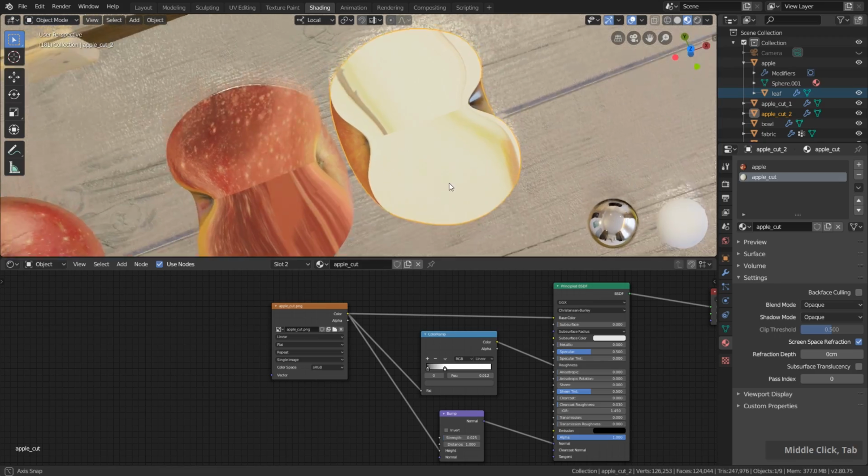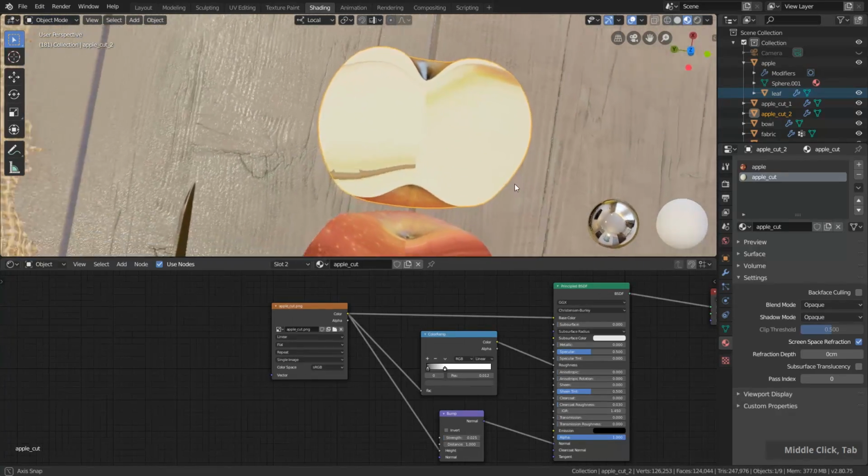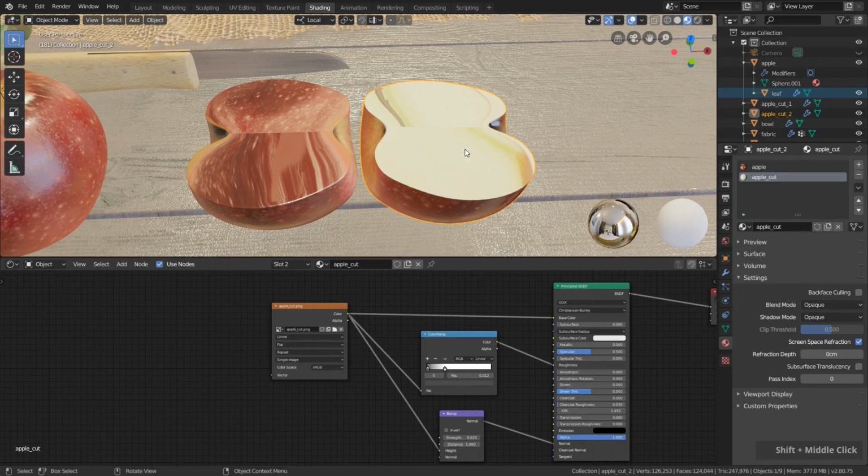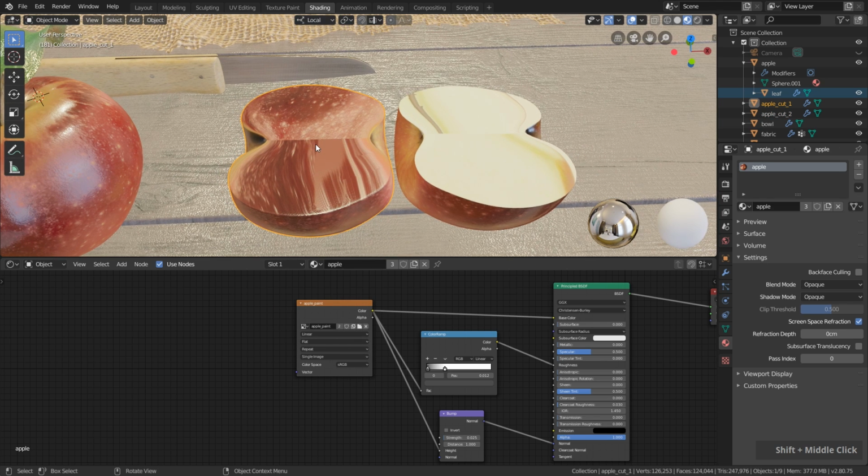But now if I tap back to object mode, this still doesn't look like an apple. And that's why we have to adjust the UV map. But before I adjust the UV map, let's quickly do the same thing for the second half of the apple.